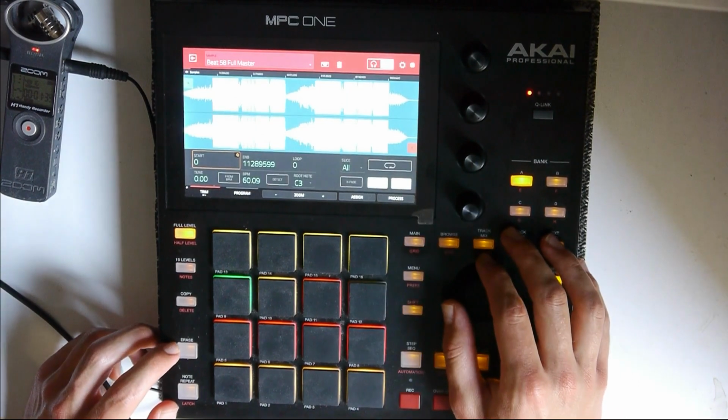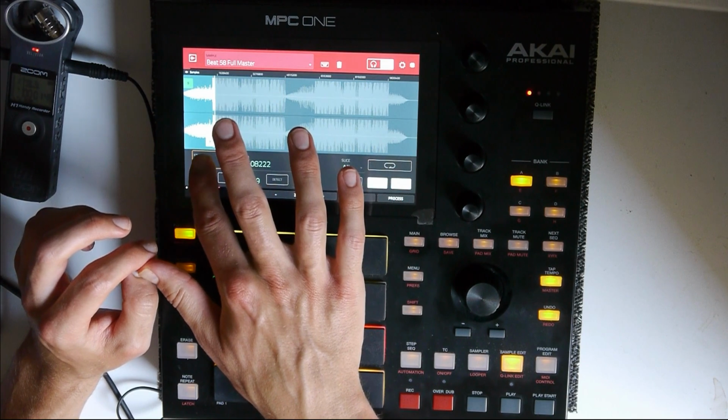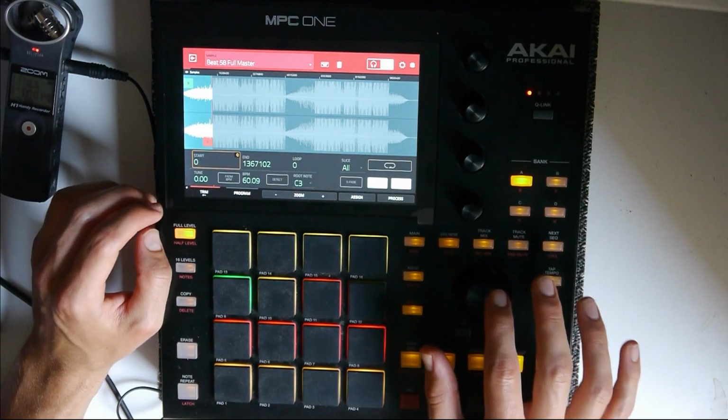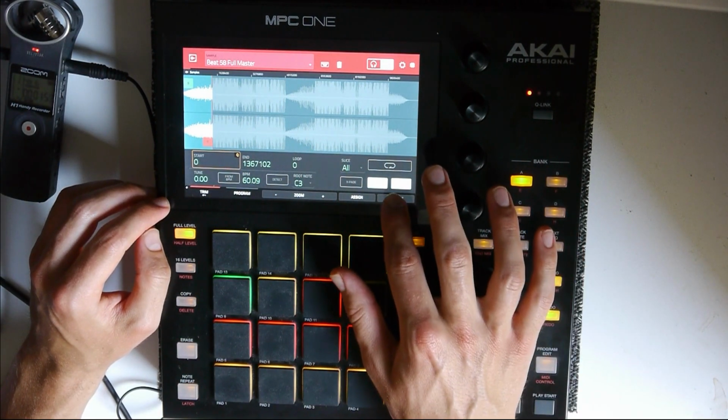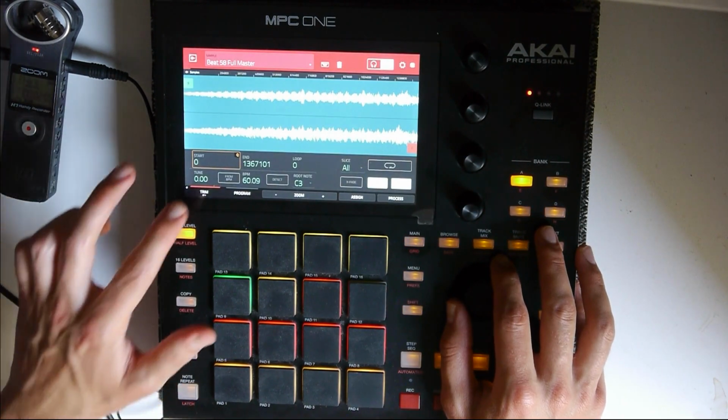Let's go to sample edit and first maybe take this part. Let's check the beginning, the part without the drums. Process, discard. Let's just chop it up manually.